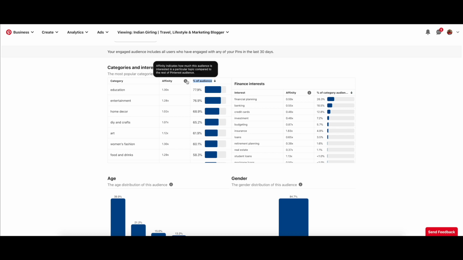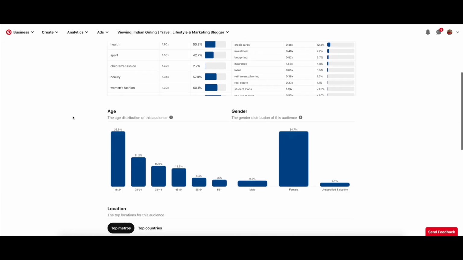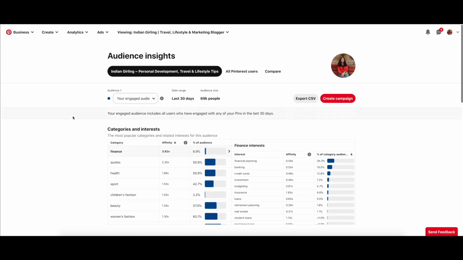So how much are they interested? So the higher the affinity, obviously, the more hot that topic is, and the larger the number of audience, again, the more people that you can reach with that topic. So the ideal combination for content should always be with a high affinity and a large percentage of your audience. However, this section is only limited to people who are already following you and not to other people.